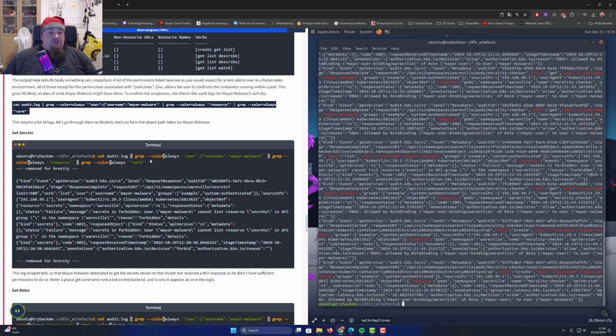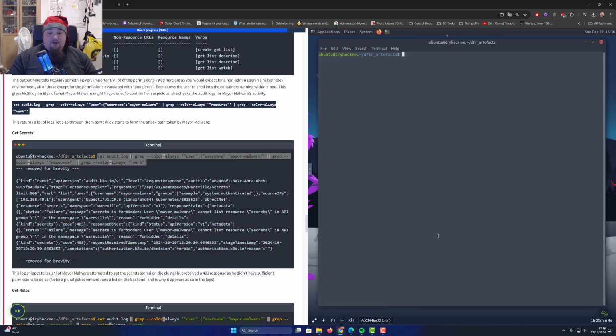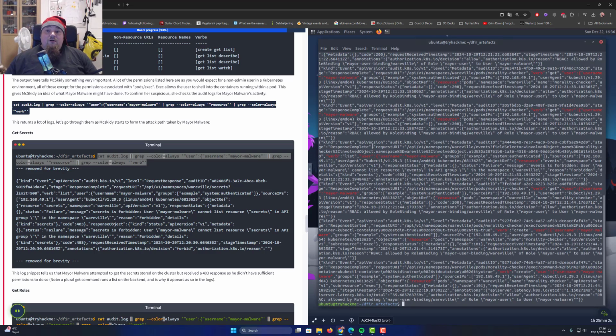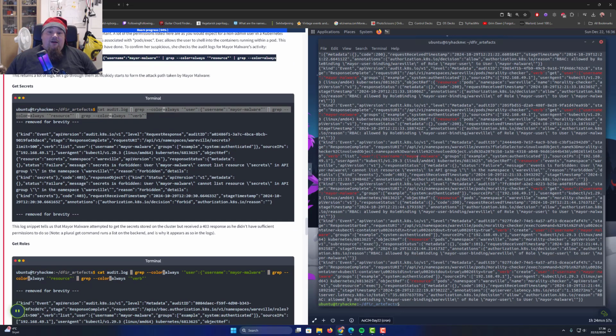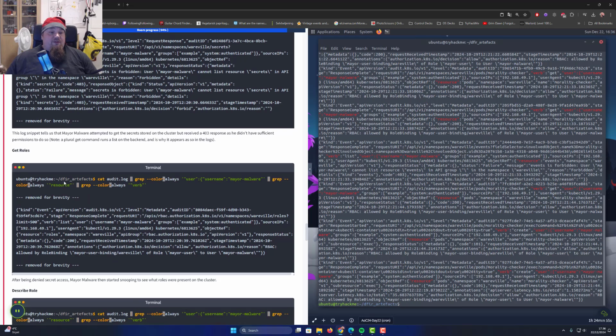Was this the same command as in the top? Grab always code. So let's go ahead and do the better command right here, I think it is, to see what's going on, and it definitely is a lot of stuff. Not really sure what to say about that. A log snippet tells us major malware attempted to get the secret stored on a cluster. Received a 403 response as he didn't have sufficient permission to do so.